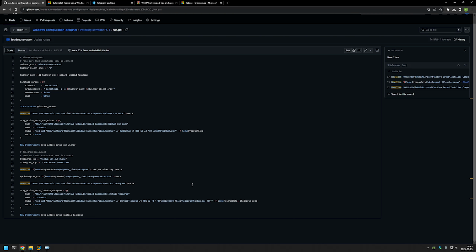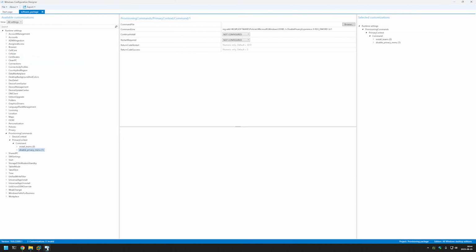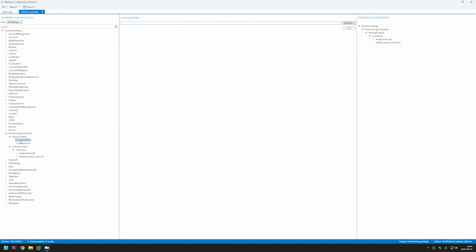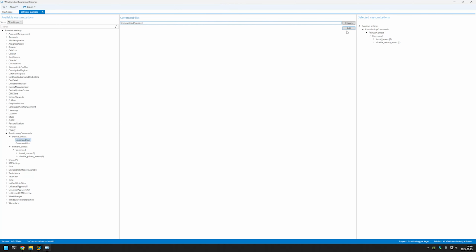So for now, let's download the script by clicking this button right here, download raw file, and let's go back to our downloads folder, and now we have everything that we need to deploy our software. So let's go back to the configuration designer, and this time instead of the primary context, we will use device context, because here we can have multiple files and a single installation script. So first, let's go to command files. Let's click browse and then go to downloads folder. And here I will select the script, click add.